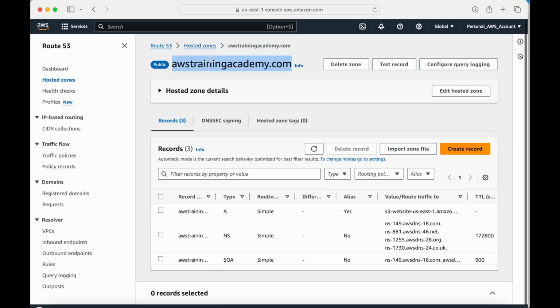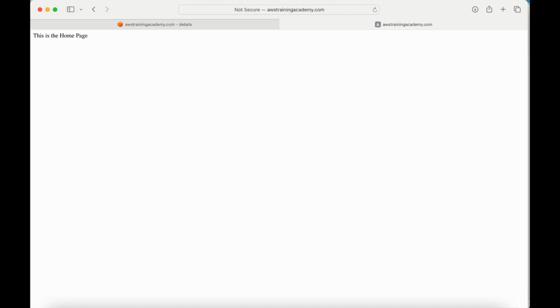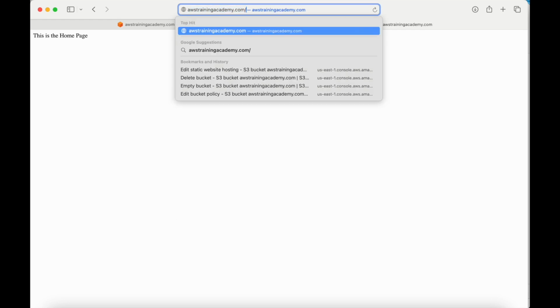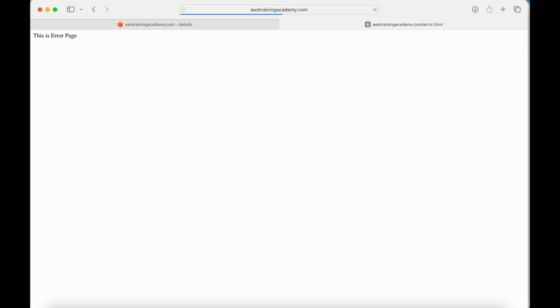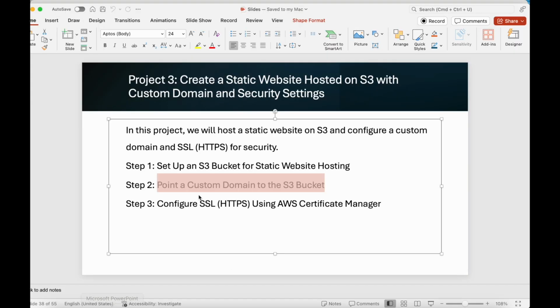So our website is this one. I'm going to copy it and keep it ready, and there you go. As soon as I say awstrainingacademy.com, it opens up the website, and I can say /error.html, and it shows me the error page right here. So that kind of completes our step to point a custom domain to the S3 bucket.